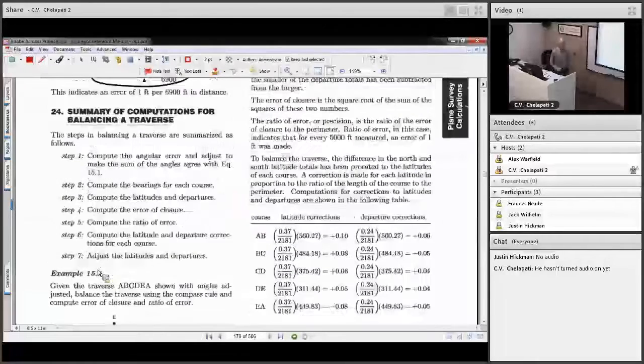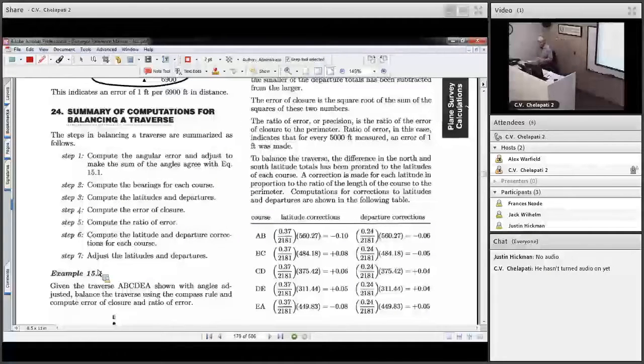Now, if, for example, your specifications state that all traverse work should close within 1 in 20,000, and your raw field data does indeed close 1 in 20,000, should you just leave it at that? No. You want to adjust it so that closure is perfect. And the most common adjustment that we use is called what? Compass adjustment. We'll learn about how to do that today.